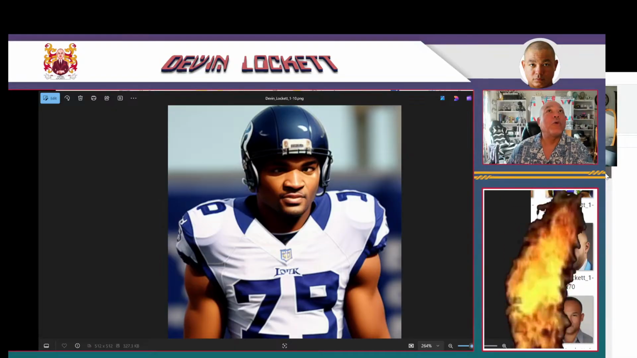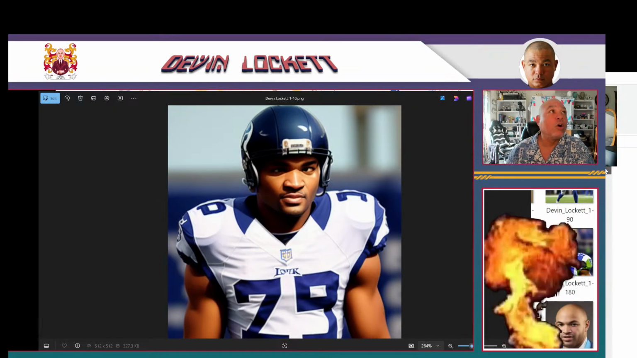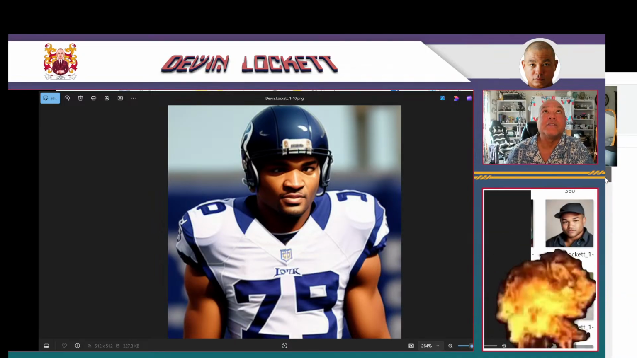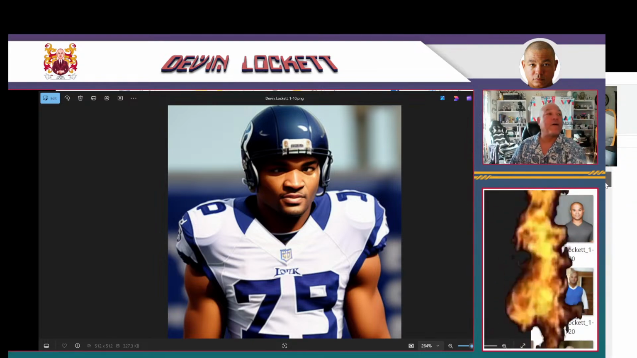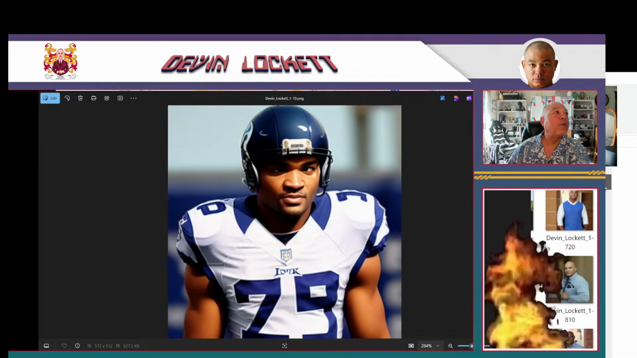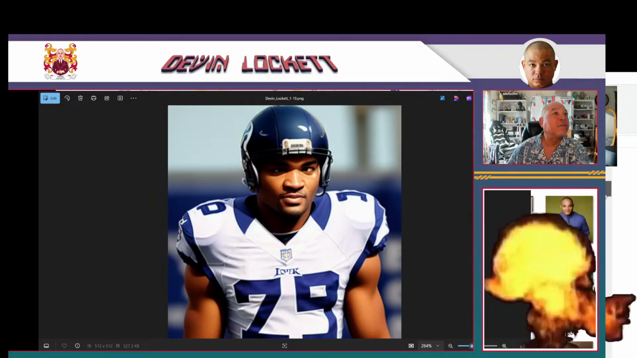I think when they were interpreting Devin Lockett, they thought maybe Devin Hester or one of the Locketts that play in the NFL. There are many Locketts, many of us playing in the NFL. Shout out to the Locketts that play NFL football. But, you know, not a bad looking dude. It's just not me, right? Look at the little baby picture and stuff.